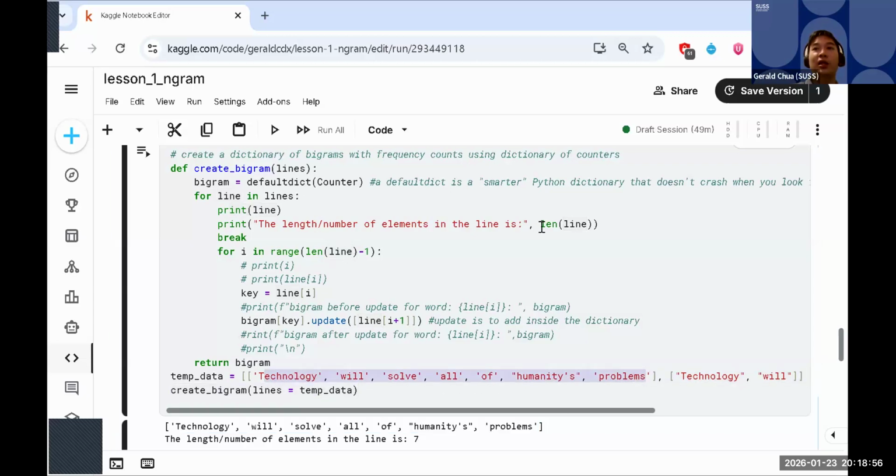And then I did length in line. So length in line, because you'll use it later. So the length in line is 1, 2, 3, 4, 5, 6, 7. So the number of elements is 7 essentially. Okay.